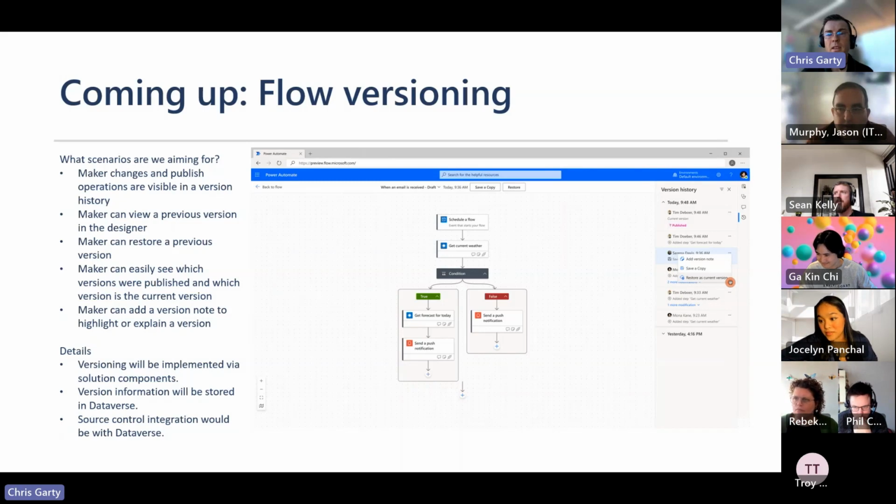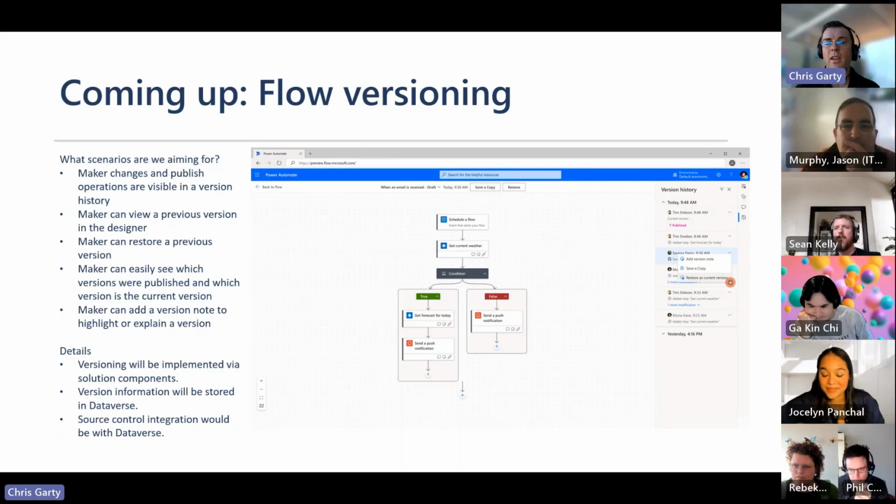All of the version information will be stored in Dataverse, and then the Dataverse team is also planning to do source control integration with Dataverse in the future as well. That'll be something fun to look forward to, and definitely a help in terms of ALM capabilities, where things would just show up in source control automatically.